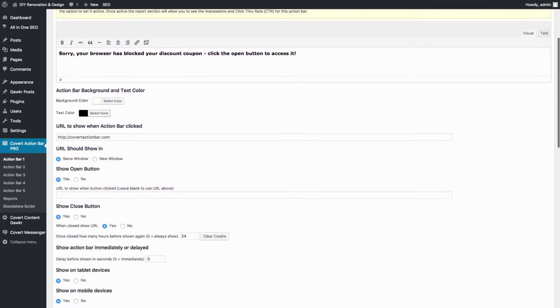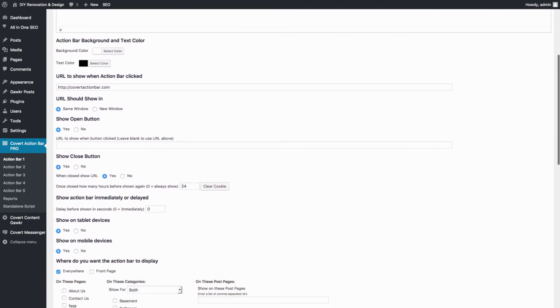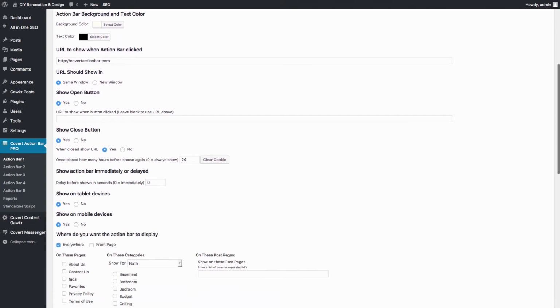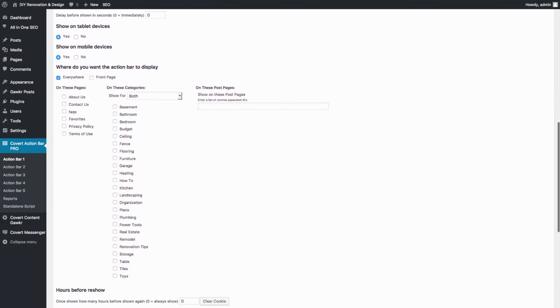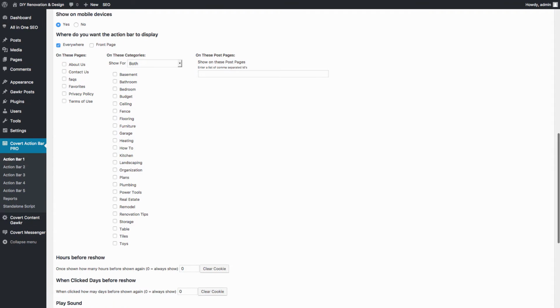And of course you still have the color changes here. You got all the settings here. And then new for the Pro version is that you can now specify exactly where you want your Covert Action Bars to appear.